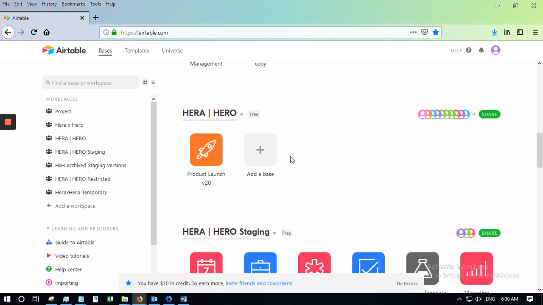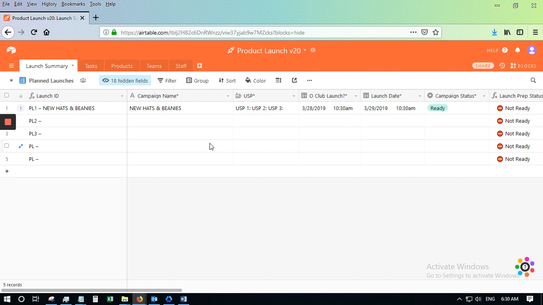Now let's proceed to our own product launch base. Our product launch base has 5 tables, namely launch summary, tasks, products, teams, and staff. Depending on your role and responsibility, you may only be expected to update 1 or 2 tables. Let's start with the launch summary table.